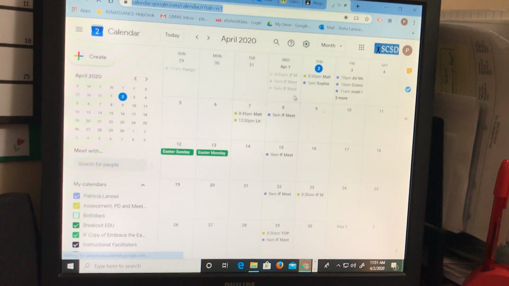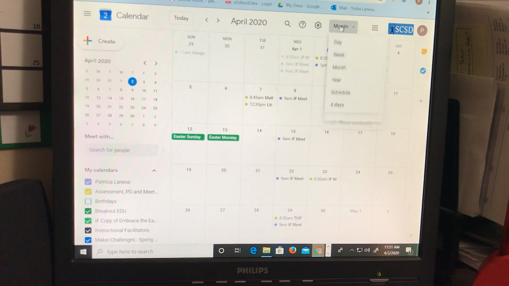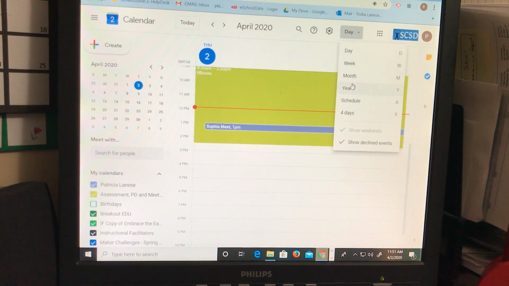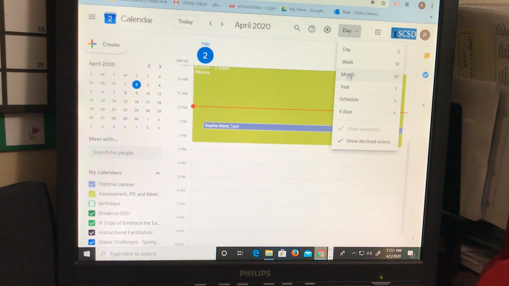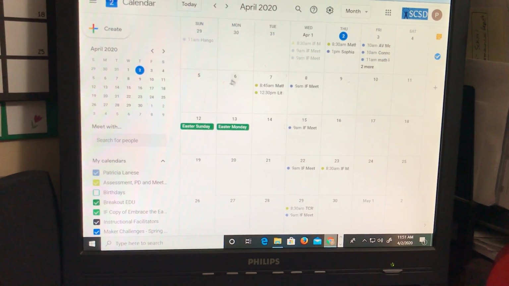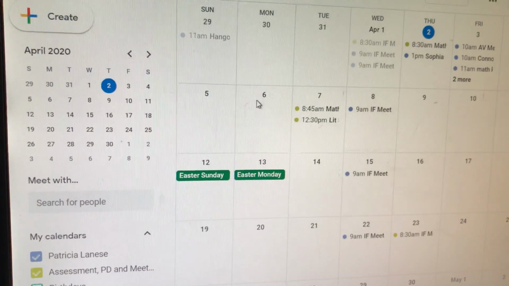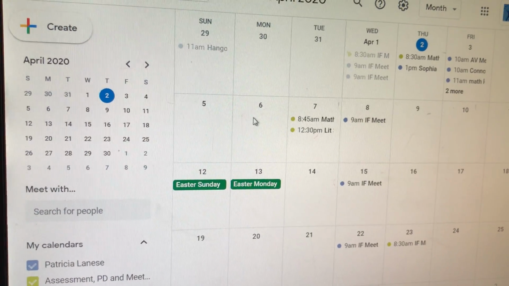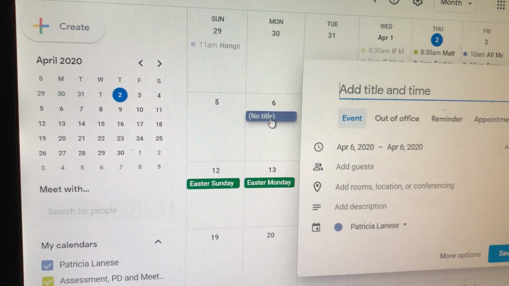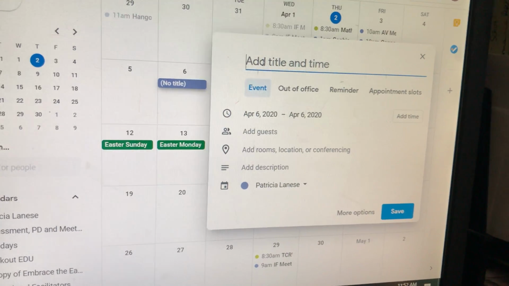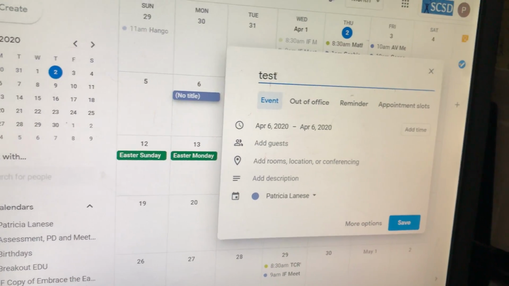Now, depending on what type of calendar you have set up, you could have it set up as month. It may be day, it may be week. I prefer mine to have the month, so I click month. And then I'm going to find the day that I want to have a meeting. So say I want to have a meeting on April 6th. I could have pressed create, but I prefer to click right on the calendar. Click on the calendar. Now you see this new box has popped up. So I'm just going to call it test in the title.